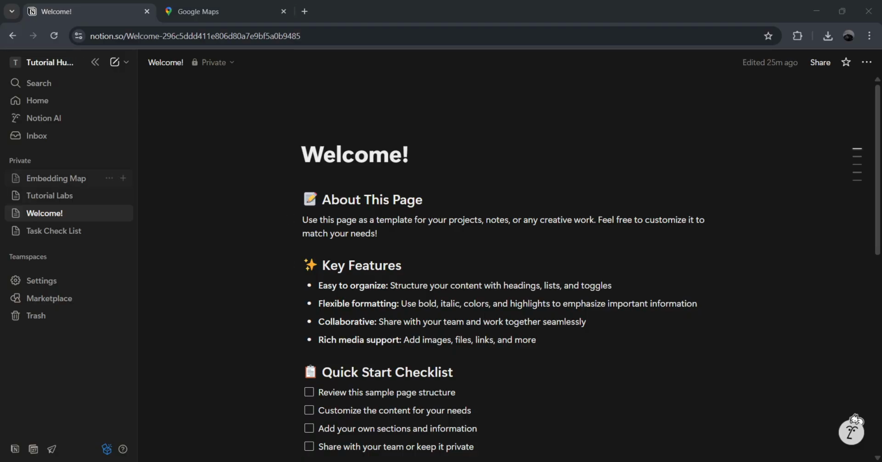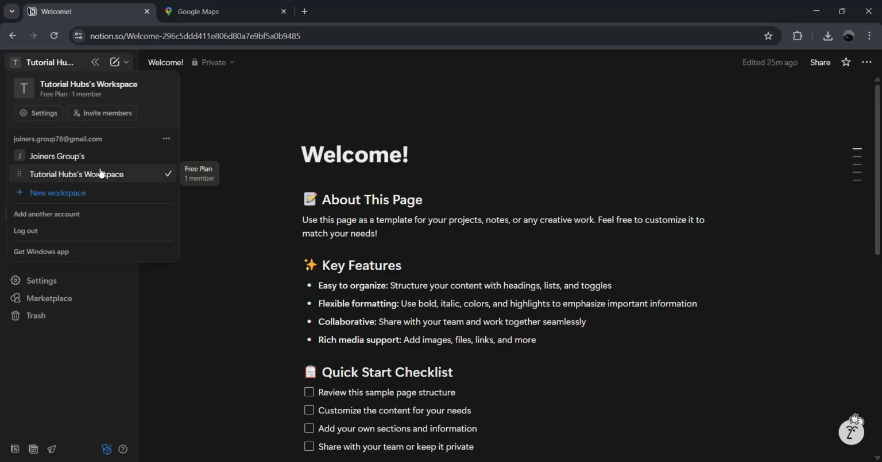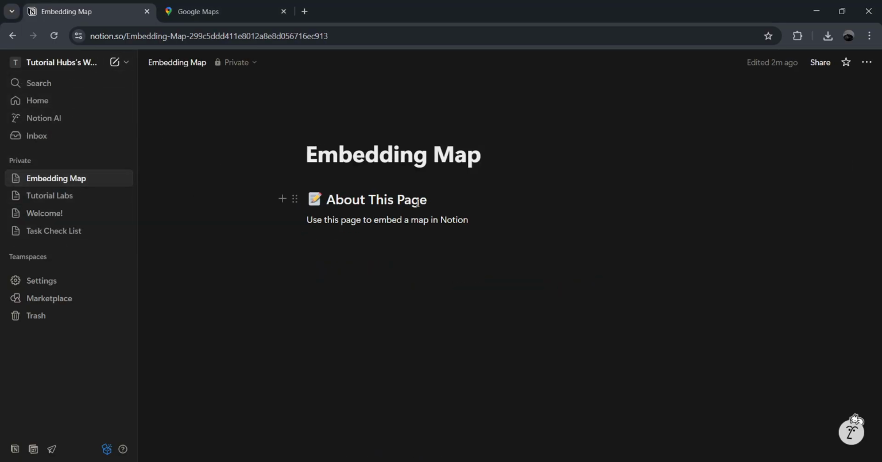First, head over to your Notion workspace and select the page where you want to embed the map. This could be a travel itinerary, a project plan, or any page where having a visual map reference would be helpful. Once you've opened the page, click on the spot where you want the map to appear. This creates a new line and positions your cursor exactly where the map will be inserted.